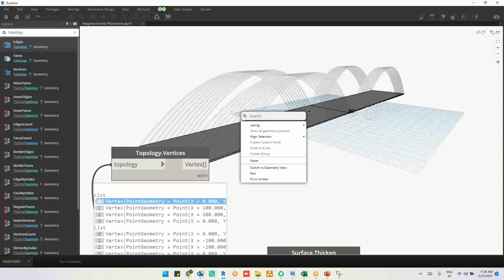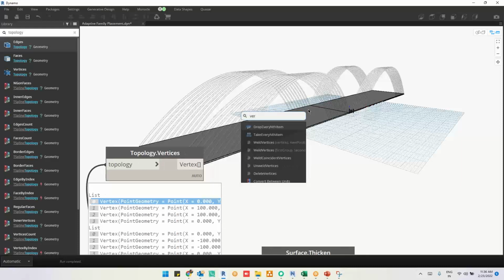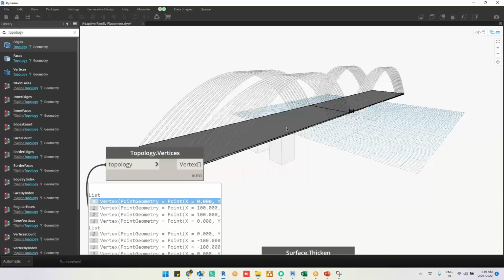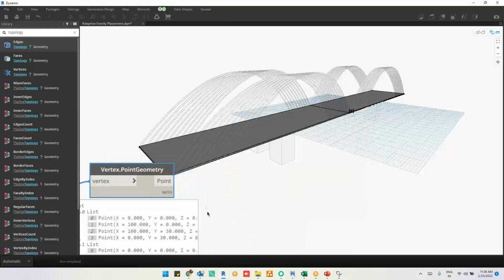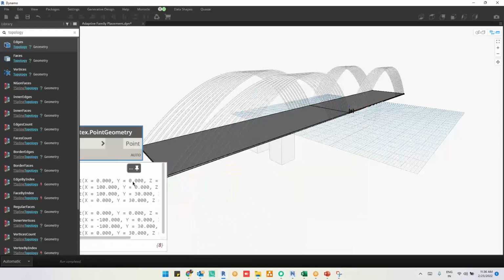Vertex dot point geometry. Very good. Correct? So when I connect the vertex to this, I got the points now. Now I can select and see where the points are here. One is here and the second one is on the other side. This and this, this and this, and this and this.